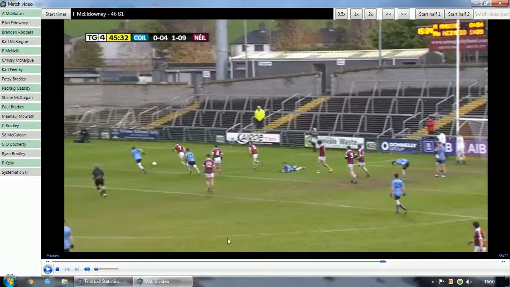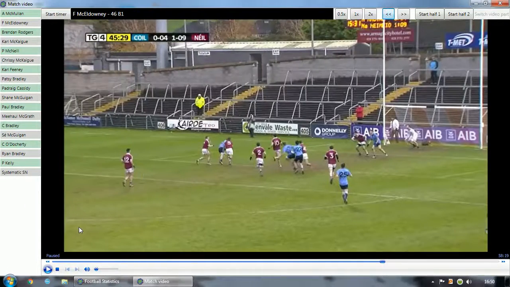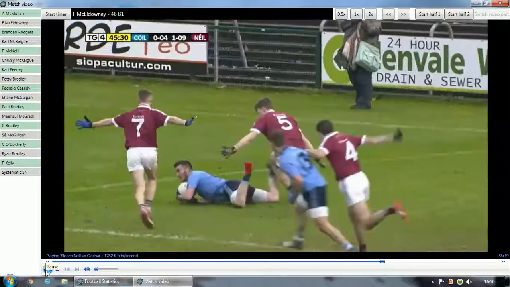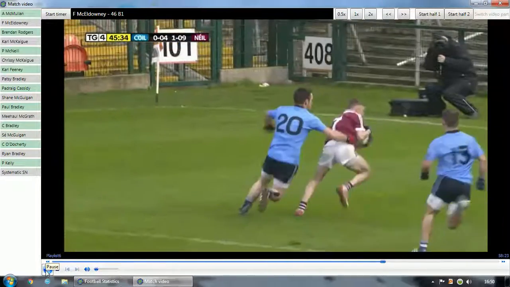Though there is merit in what the 2 defenders have done here, the 5 and the 7, in turning him over, he has, as you see, basically passed the ball away. So that wouldn't be regarded statistically as an interception or a dispossession.